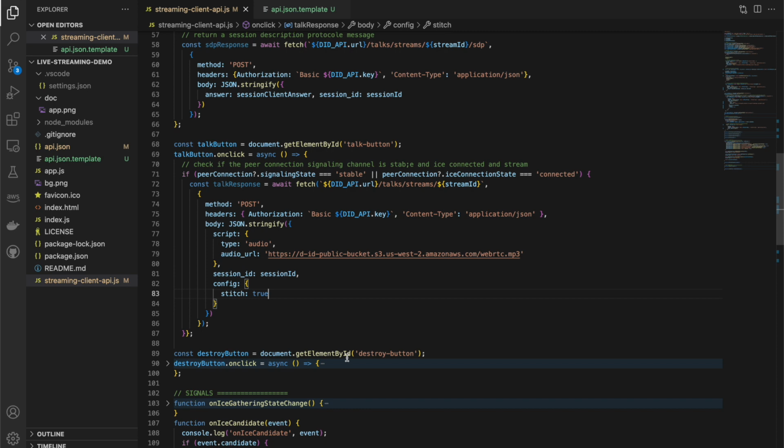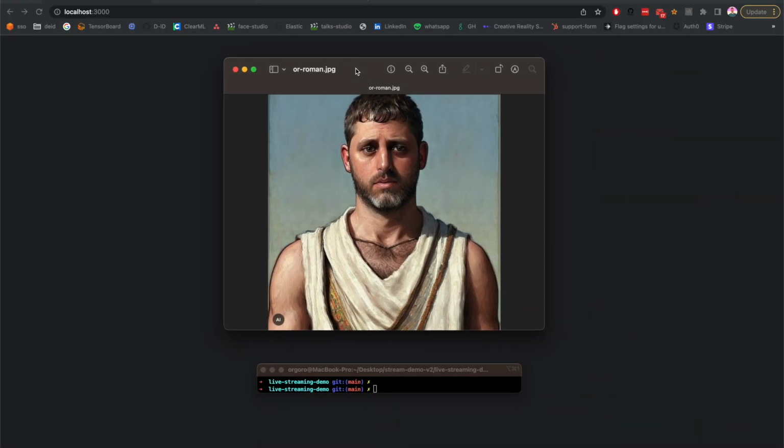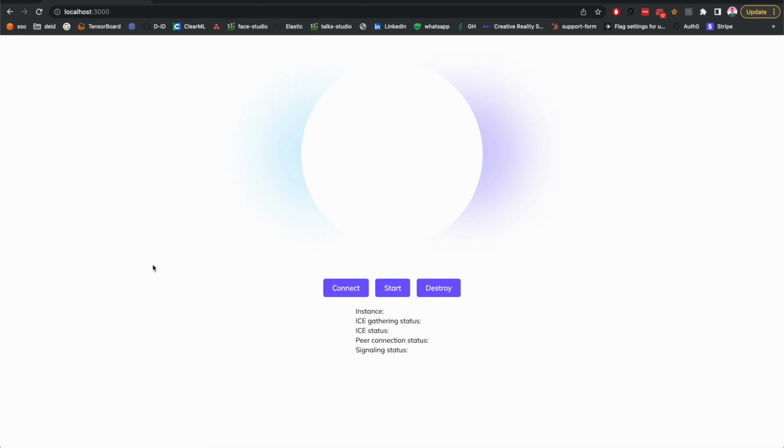Now let's have a look at the final result. This is the image that I chose, a Roman version of myself made by AI. Let's boot the app. Once it's running, we'll see it on port 3000 at the local host. Here it is. Press connect to initiate the connection, and then start to start the streaming.